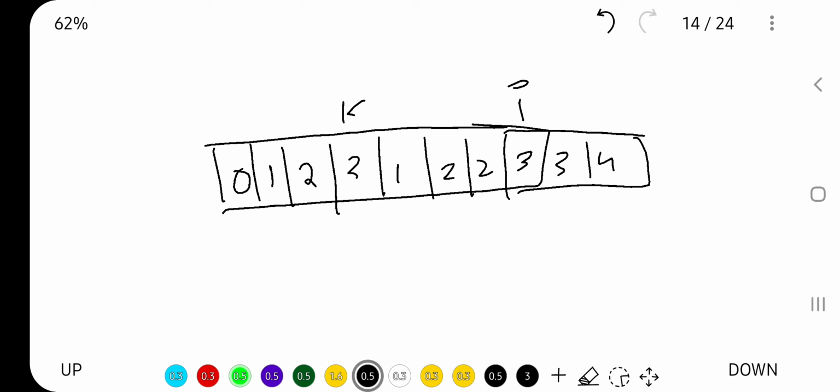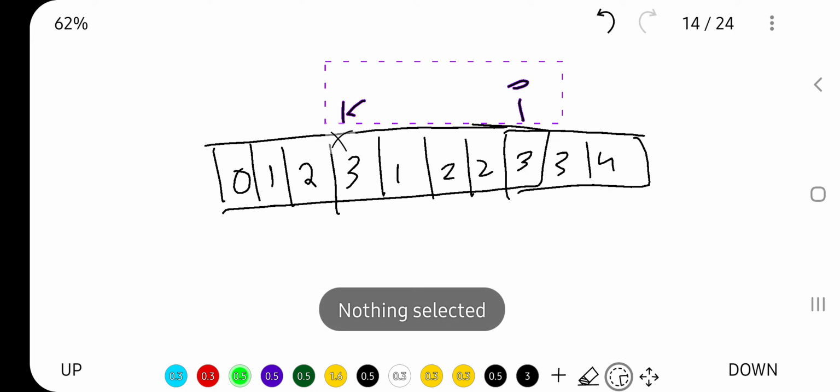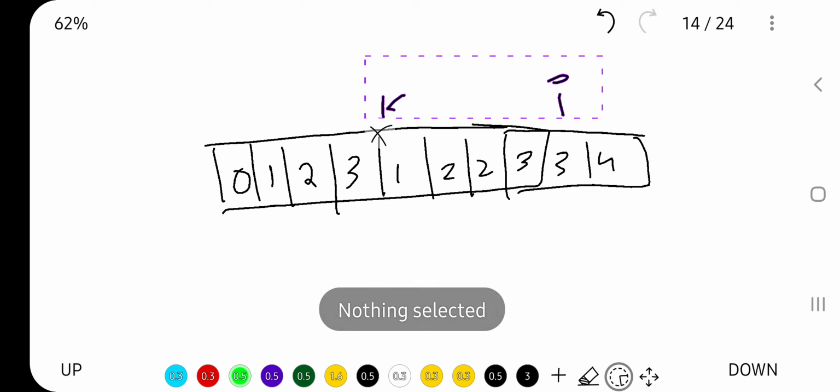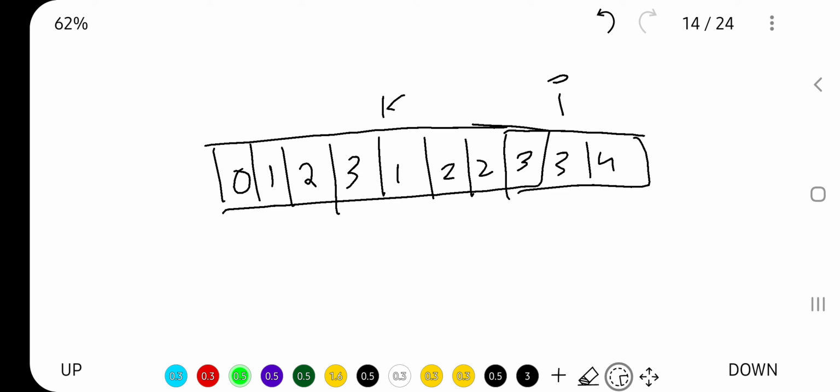So after storing 3, what is my task? I should increment both I and k. Okay, so let's increment both I and k one position. Then I'll be checking if this and this are the same. Yes, it's the same. So what am I supposed to do? I have to increment I, and then I will check if this and this are the same. No, it's not the same. So what am I supposed to do? Which is my new element? It's 4. 4 should be stored where k is pointing to.